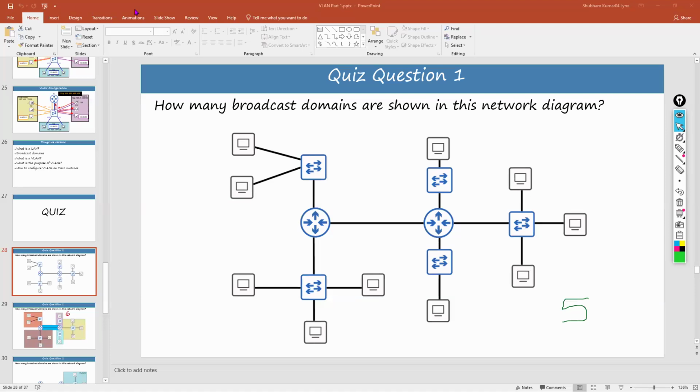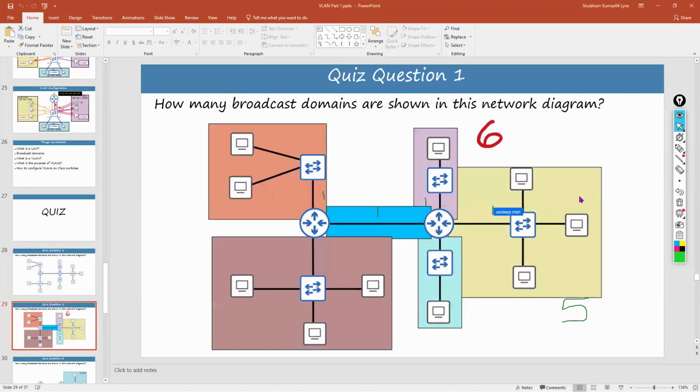No, because each port of a router is a separate broadcast domain. So how many? Router 1 has 1, 2, 3, 4, 5. Here the link between two routers is one broadcast domain. Okay, everyone? Now see, this is the answer: 6.